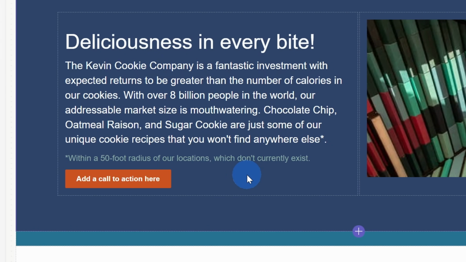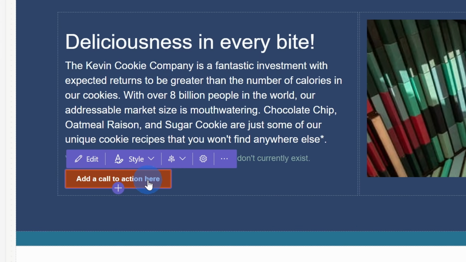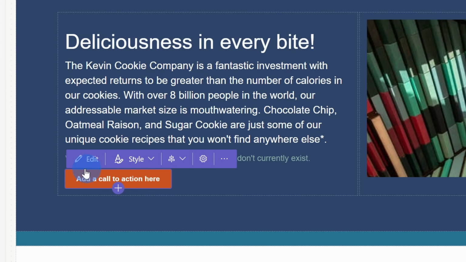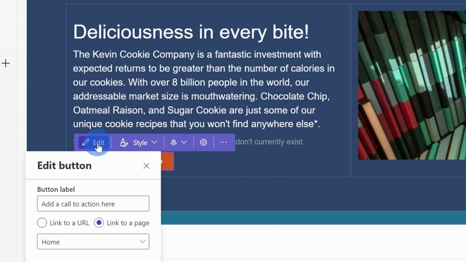Underneath the text, there's this button here where it asks me to add a call to action. Here I could click on the button, and just like with the text, here I get this context menu that allows me to edit the button. Here, for example, I could change the style. Currently it's a primary button, but I could also change it to secondary. I'll stick with primary. Over here on the left-hand side, I can edit the button.